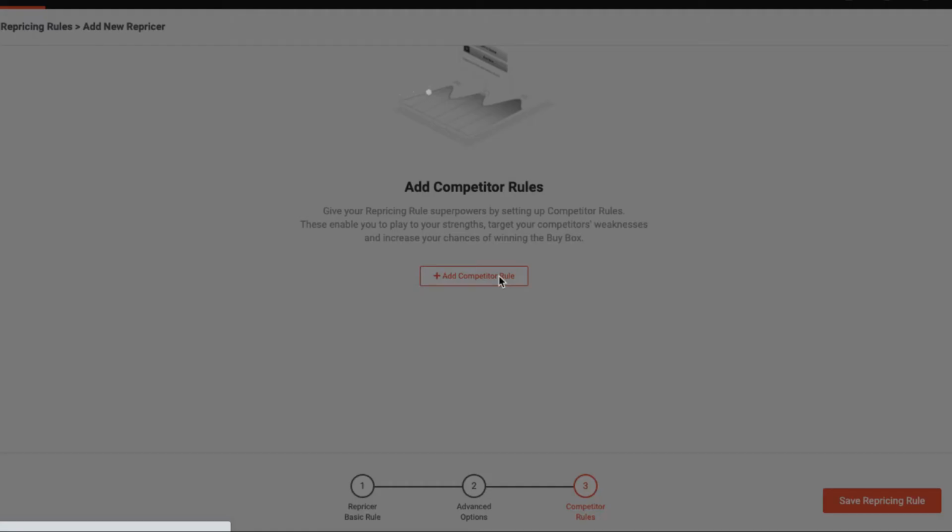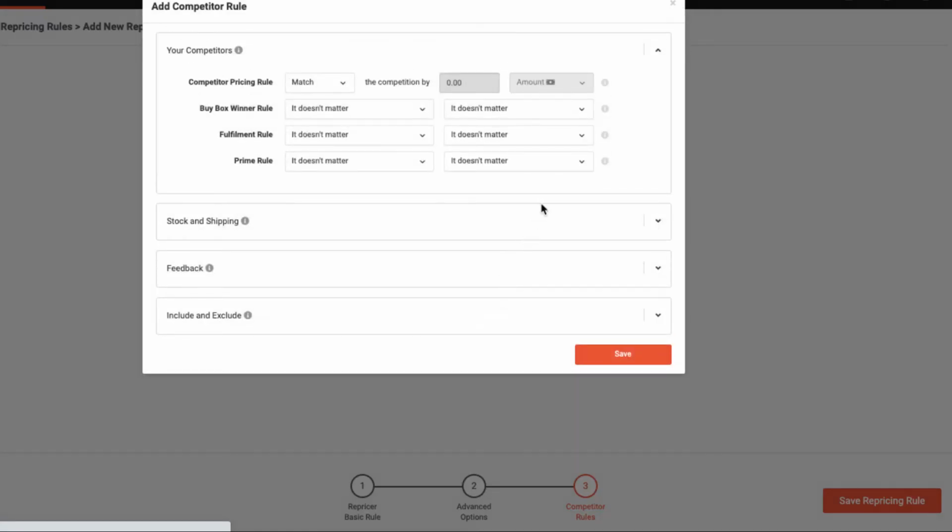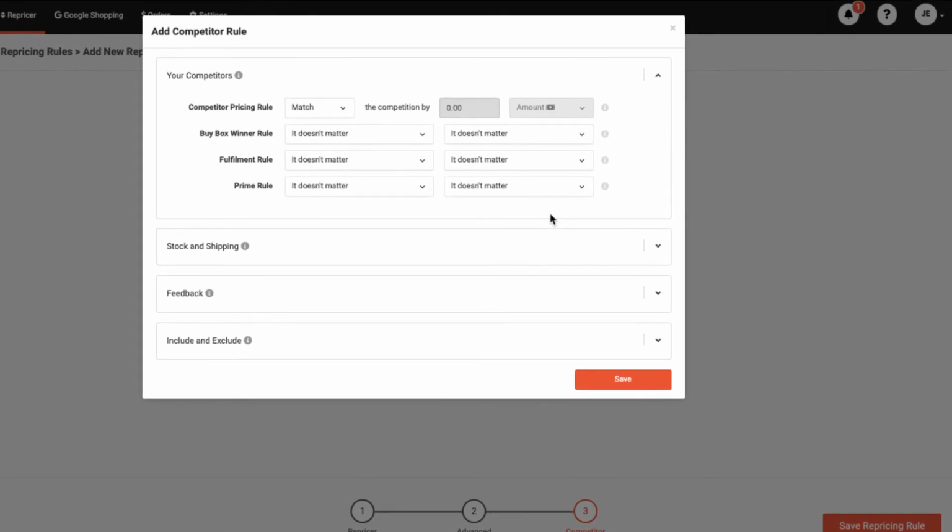So the competitor rules section is where you build out your strategies to compete against your competitors, depending on things like buy box status, fulfillment method, stock levels, shipping, and much more. You can create as many competitor rules as you want within a repricing rule, so that you can capture all different types of scenarios and all different types of competitors.